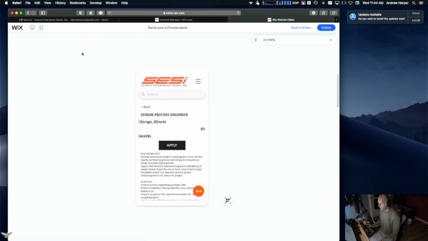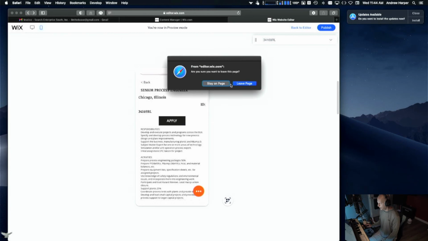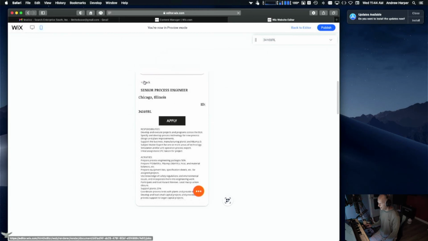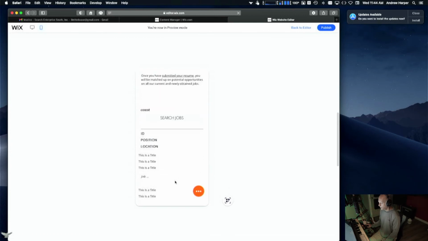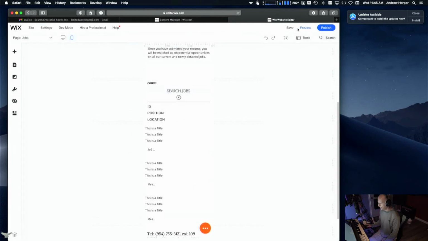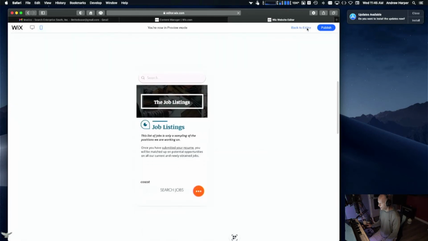So that's curious, right? I want to see about that. I bet I can hit the back arrow. No, I can't. Stay on page. Oh, back. There's a back in the interface. Good for me. So now we're confusing the Wix editor. Let's go back over here and we'll let it load jobs in again.